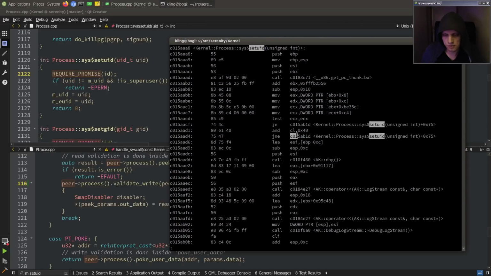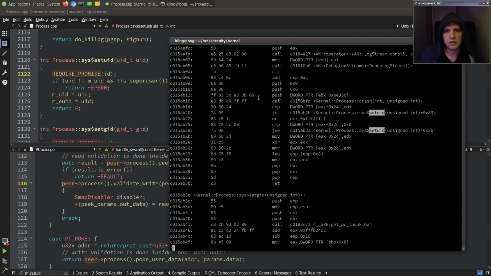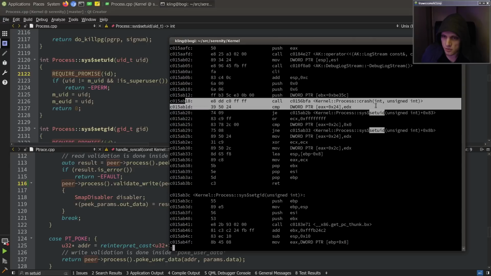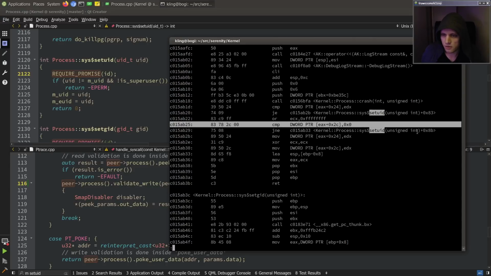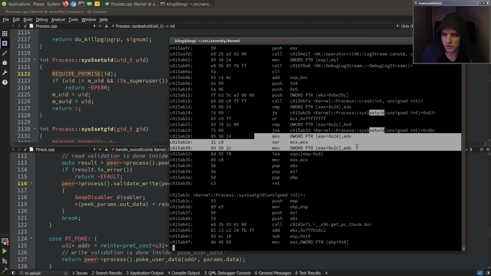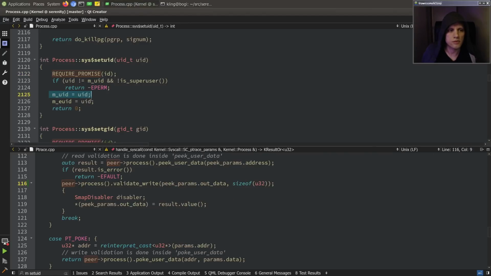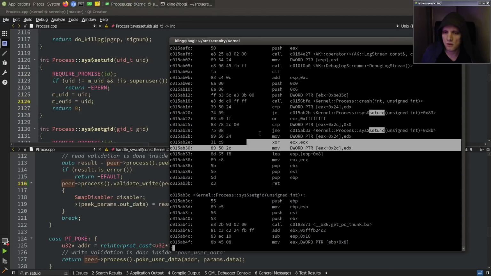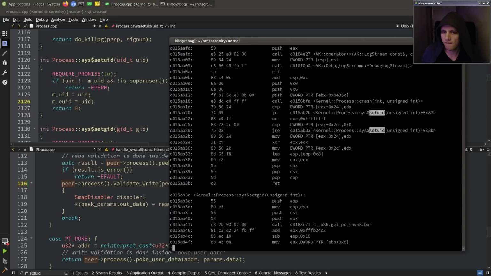Yeah, so if everything is good, then we jump to AB1D, which is down here. That's where we do compare followed by another compare. And for all good, then we will store the specified UID in these two variables. So the easiest maybe is to just patch here.